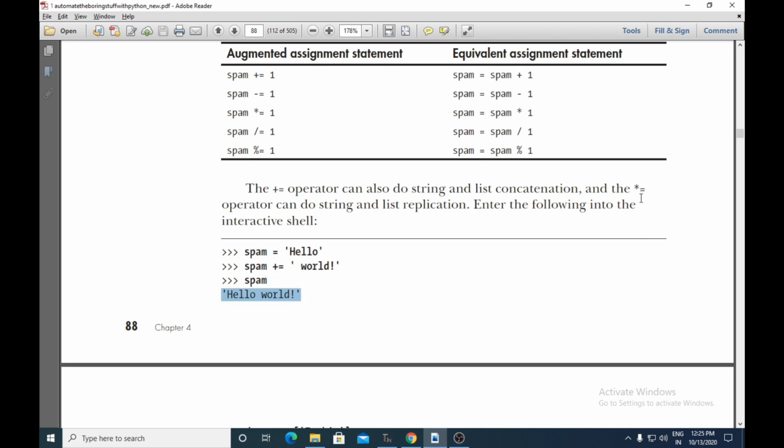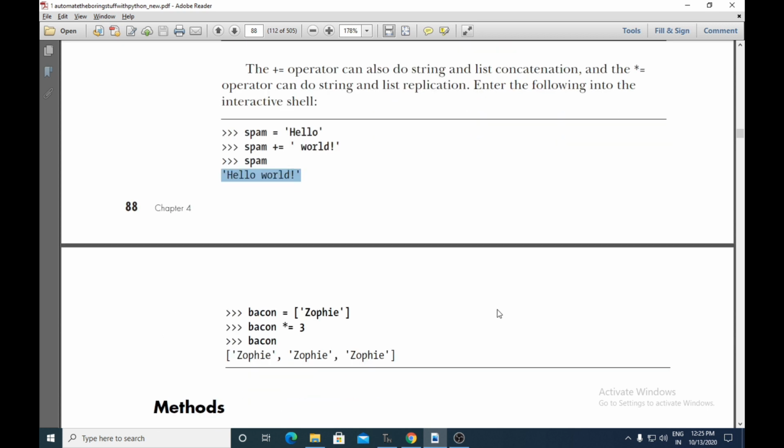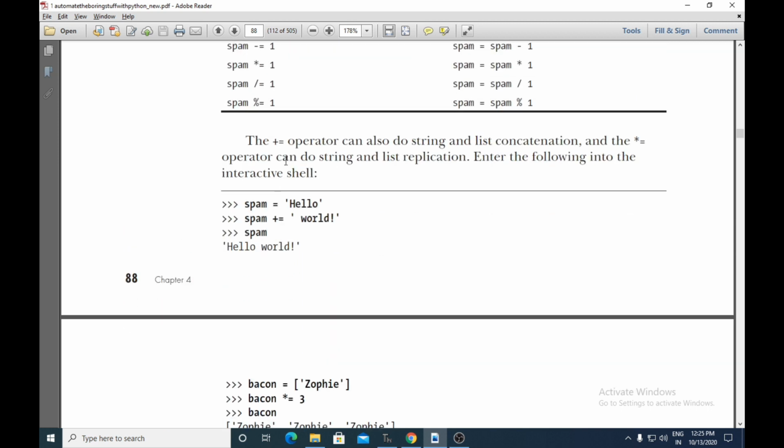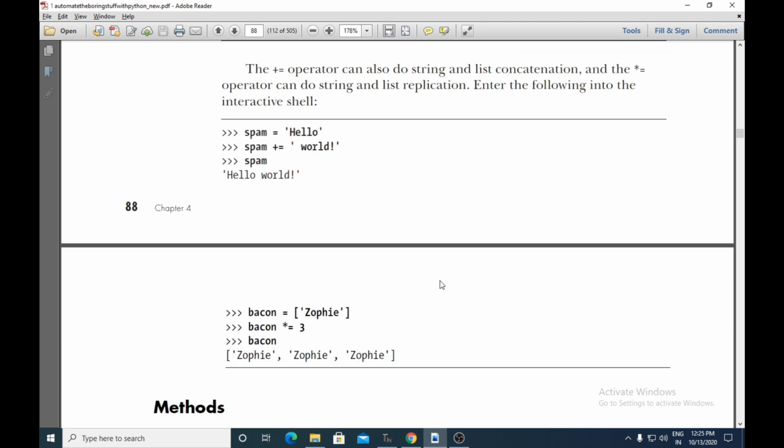Okay, same way asterisk equals to is used for replication. That means it will repeat the words. For example, the list name here is bacon, and in this list name only one value is there. Which value is there? Zofi. So this asterisk equals to will replicate that value. It is used for string or list replication. It will repeat that value for 3 times. So when you print bacon, it will print Zofi, Zofi, Zofi 3 times. So along with augmented assignment statement, in that plus equals to can be used for concatenation and asterisk equals to can be used for replication.